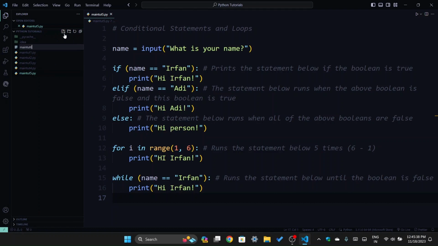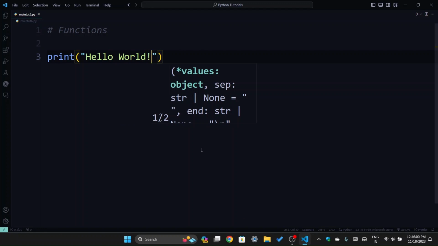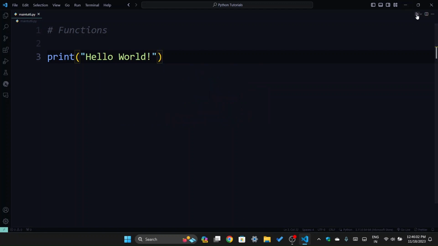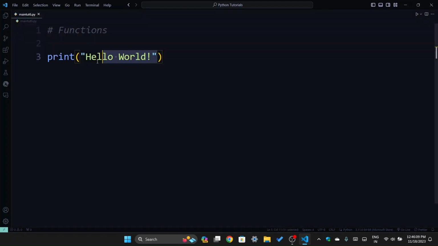I'll call this maintut6.py. So here, what you'll be learning is about functions. In short, functions are certain lines of code that execute a certain task. For example, print is a function. If I write hello world, the basic hello world program, this will display hello world. Simply, you all know. So this is a function that executes some task.